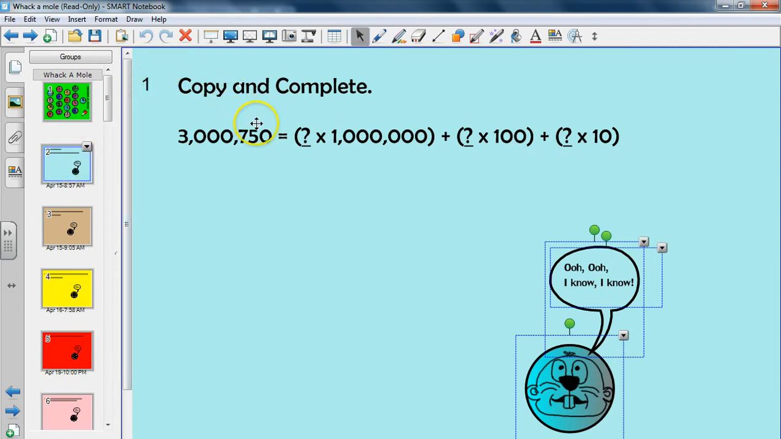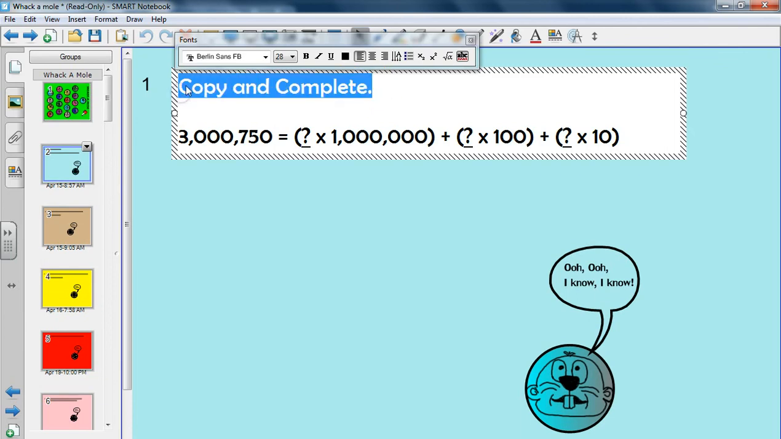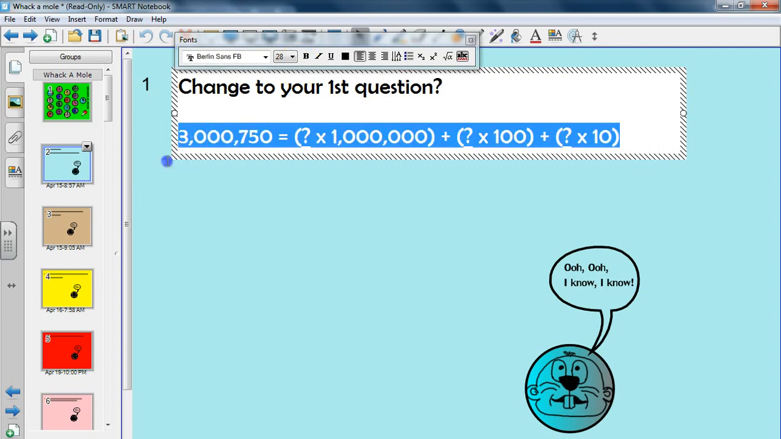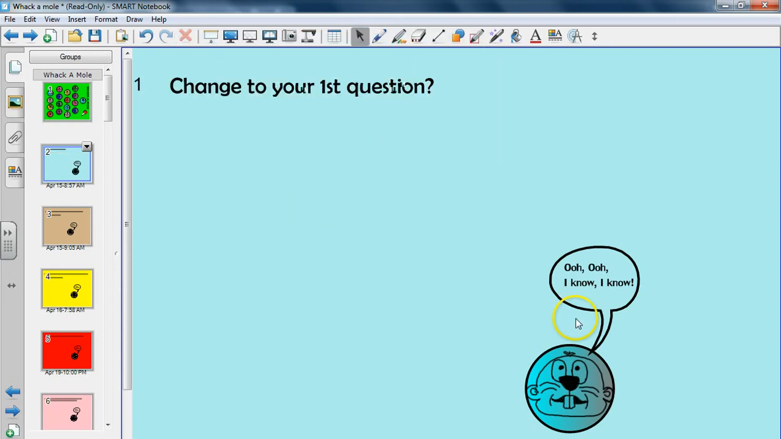Number 1 is up there, and now you can change this to whatever you want your first question to be. So just double click in the text box, delete the information in there, and change to your first question. Delete out anything you don't need, click out of it. This graphic here, I just copied and pasted, and this is going to link to the answer.